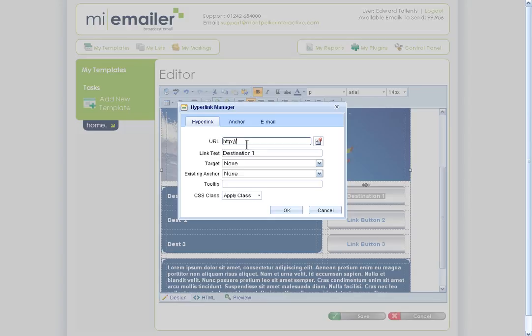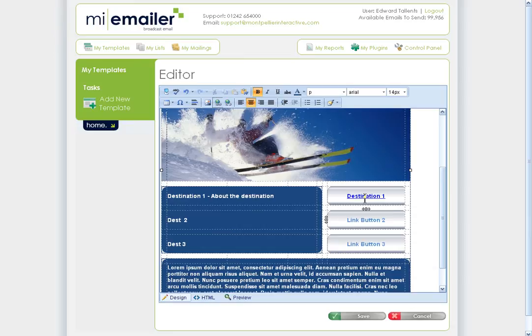I'm going to type it in, so www.myskicompany.com/destination1, and that will then take us to the relevant page on the website for destination one. Once I click OK, you can see that that turns into a hyperlink, and you're then able to use that as a link in the email, so when your recipient receives it, they can click on this button and go to the relevant section of your website.